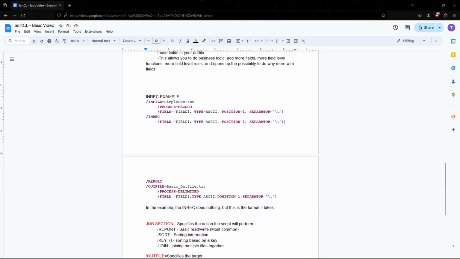Right? So let's say, for instance, we had two fields, field 1 and field 2 here, and we were trying to find the total of both of those fields. We could use an INREC to create a field 3, which will say field 1 plus field 2 will equal field 3. And then we would take those numbers from field 1 and field 2, combine them together, and we would get field 3.